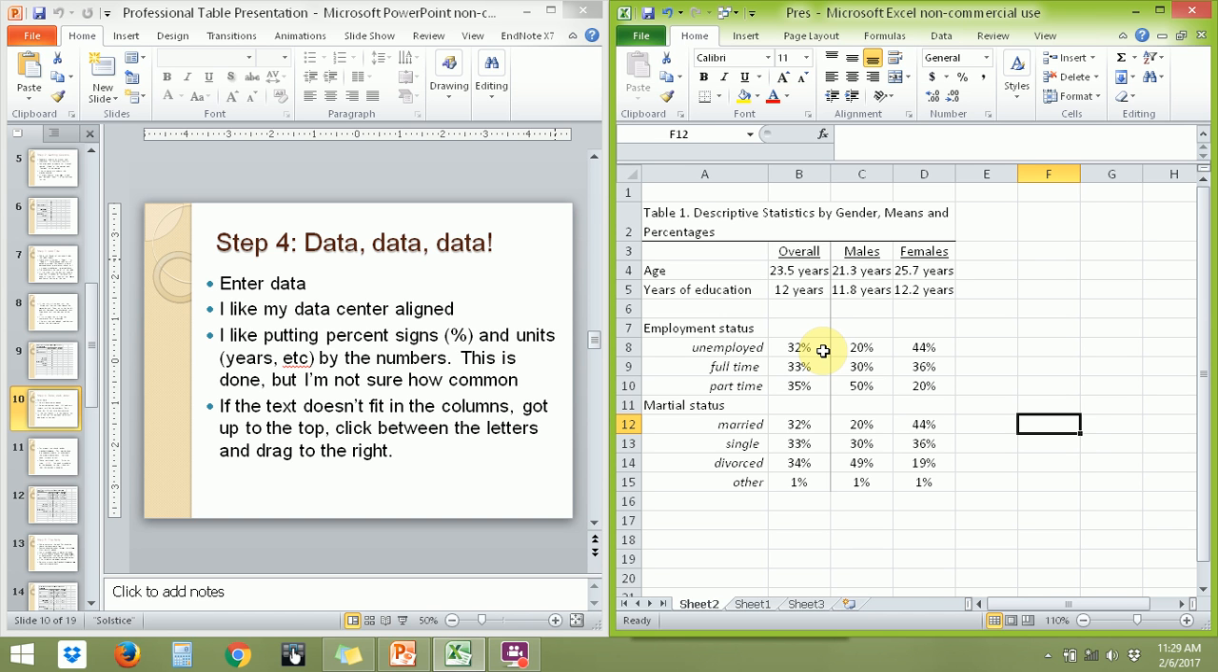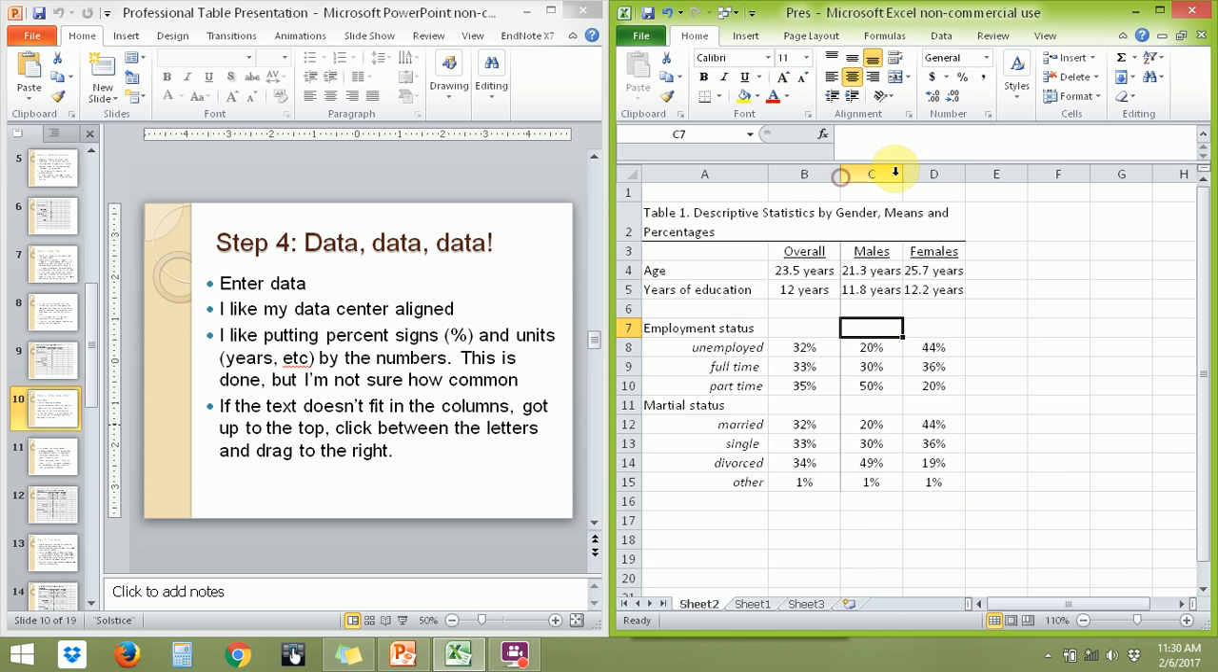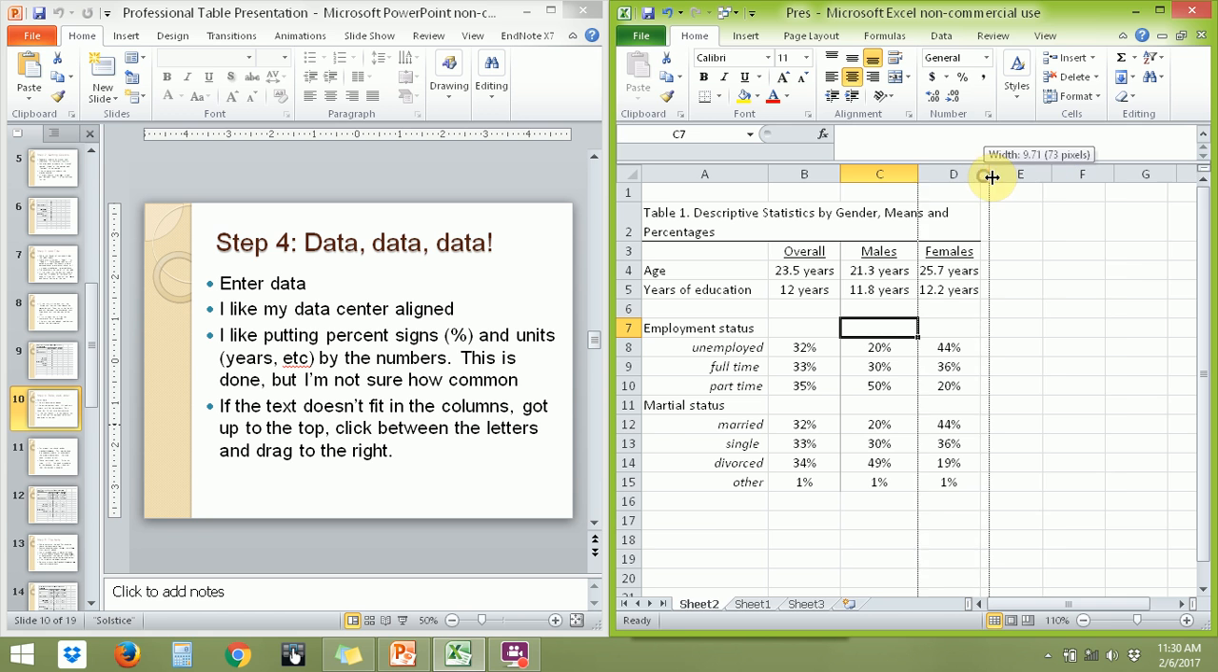And once again, this text doesn't quite fit in these little boxes, so this is a little bit longer than we'd like. It kind of runs into the next column. So if the text doesn't fit the columns, we got to go up to the top, and we're going to drag these once again to make them a little bit wider. Oh, look, now it all fits. How convenient.